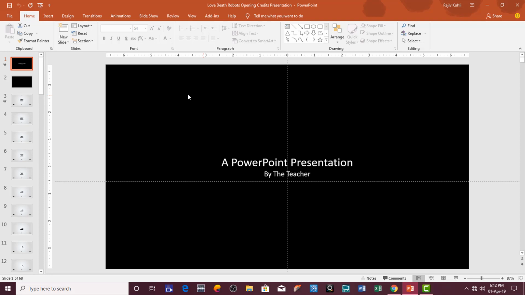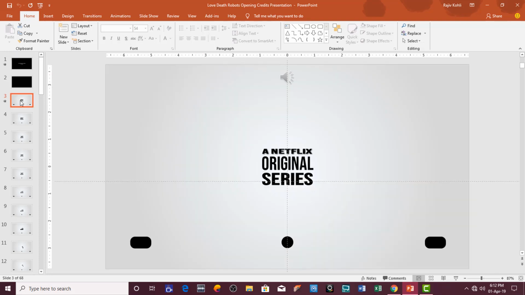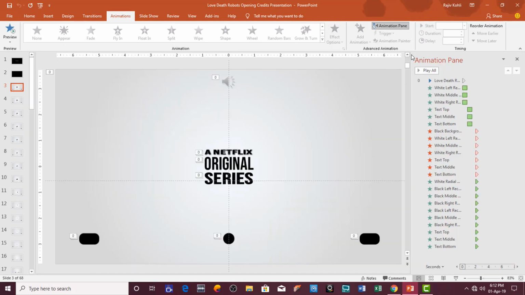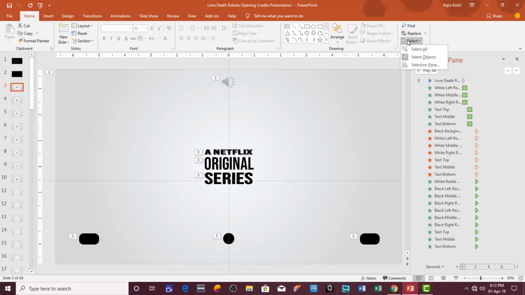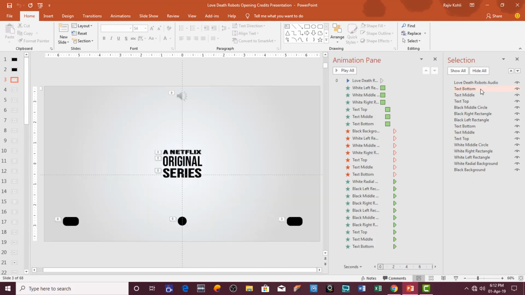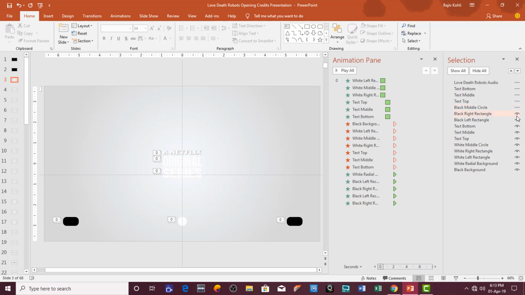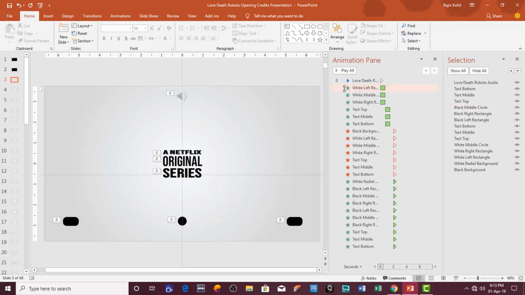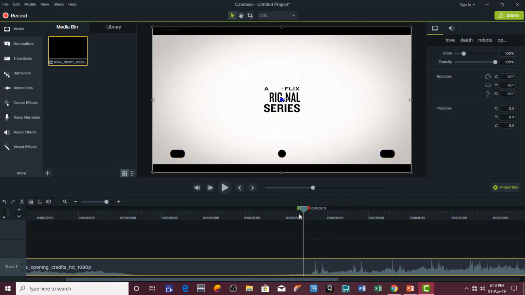Let me show you from the third slide here, and if I open the animation pane, then you can see what kind of animation I have used. You have to take care of the animations in the list, and furthermore you also have to take care of the objects used in this presentation, and the same names you will see here in the animation list. You can hide and show particular objects using the selection pane here, so that will help you to identify the animations properly.